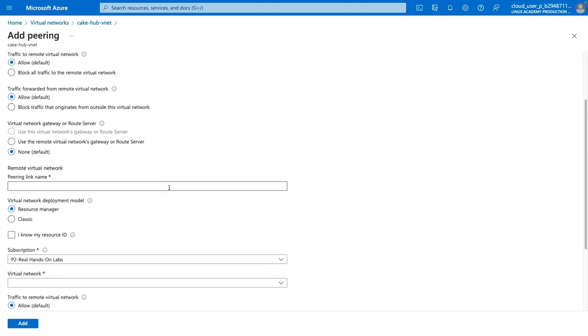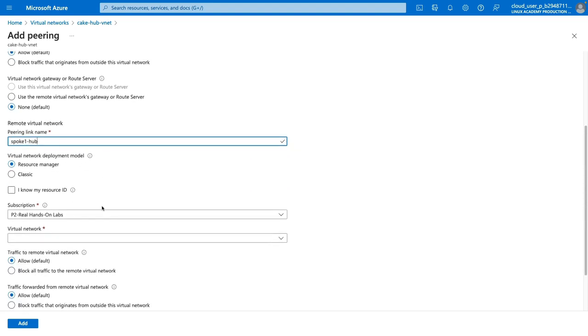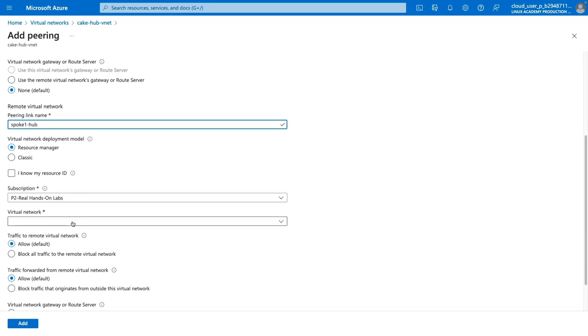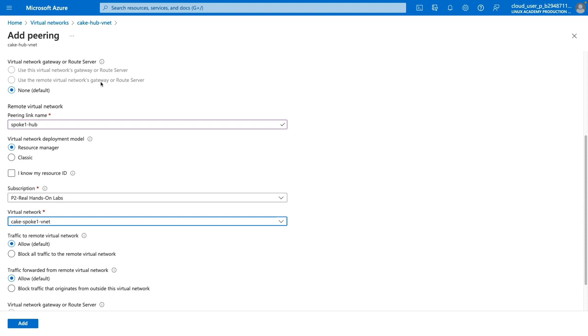Scrolling on further down, we also have the option to create the peering connection in the opposite direction, again, all within the same step. This is going to be the peering link from our Spoke network back to our hub network, in which case we'll go ahead and give it a name of Spoke 1 to Hub. We are going to use Resource Manager, and of course we need to choose a subscription and virtual network that we are peering back and forth from within the same step. In this case, the virtual network that we are going to peer to and from is going to be our Cake Spoke 1 VNet.